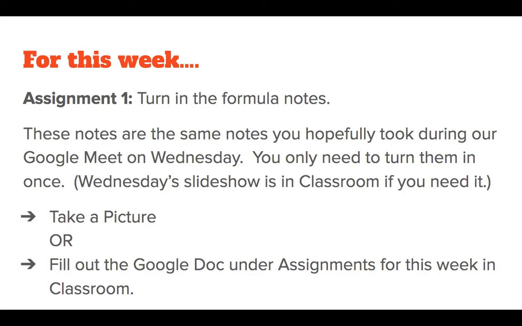For this week, your first assignment is to turn in the formula notes. Many of you already have this assignment done. If you took notes during Wednesday's Google Meet classroom, then you should be all done with this assignment. You only need to turn them in once.